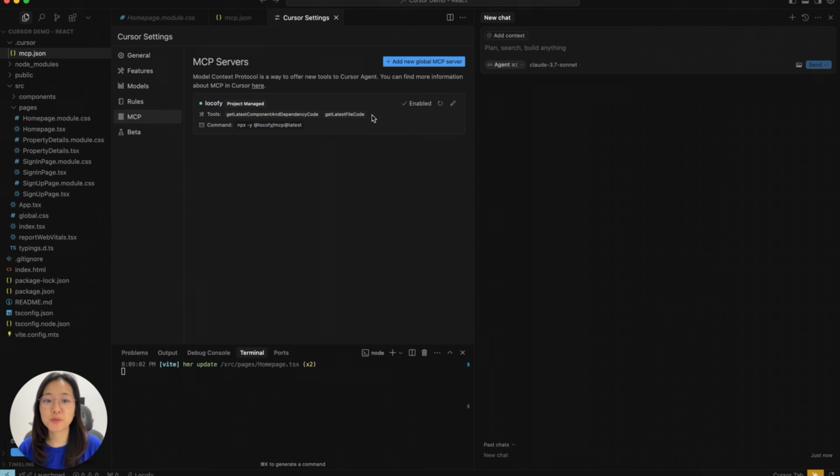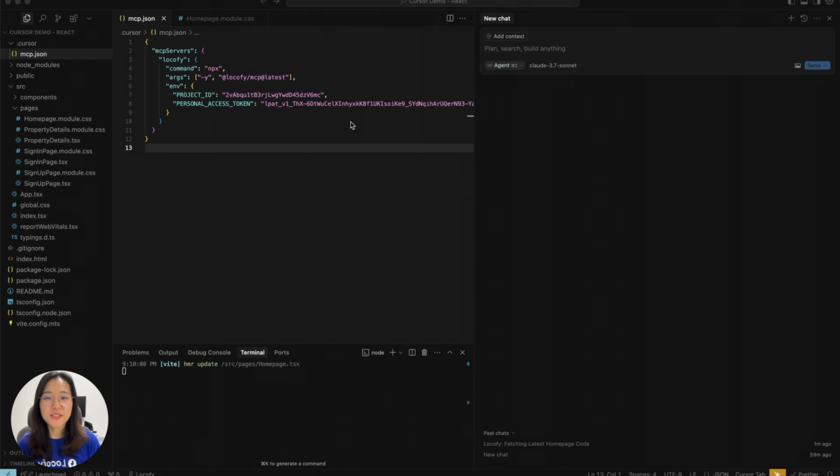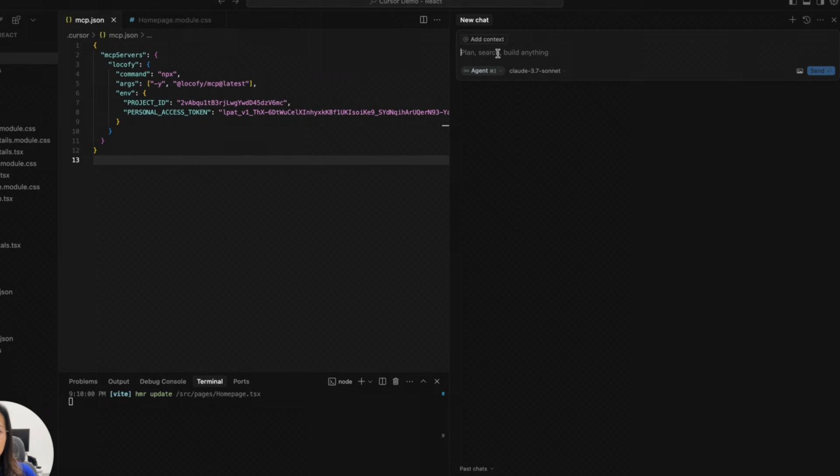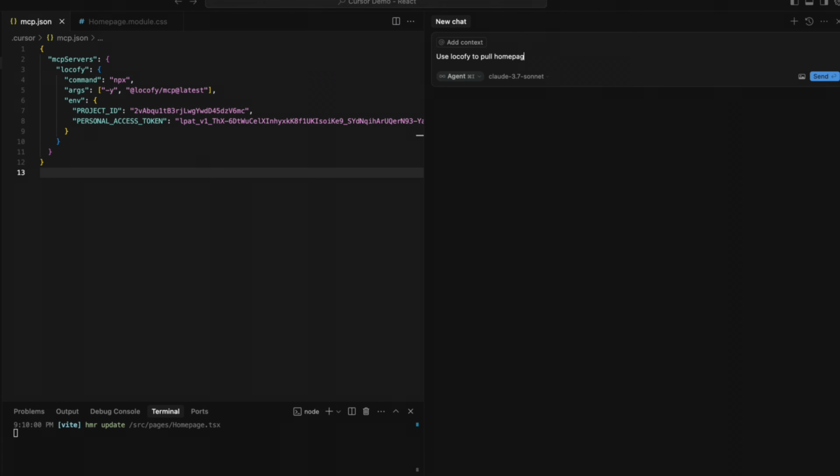Locofy MCP gives you two functions to pull code. One fetches the components and their dependencies, and the other just grabs specific files. Now let's ask Cursor what you need. Let's use it to pull the home page from my Locofy project and merge it into this existing code base. For this, I will simply click this Cursor chat and type the prompts.